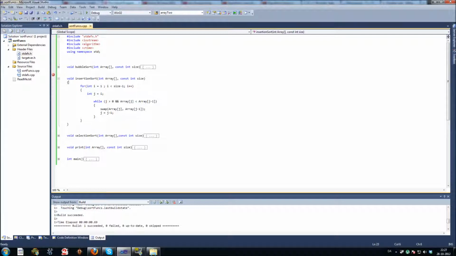So I have a for loop checking from i equal to 1 all the way to the size minus 1, where I put j equal to i, which is our number, and then I have a while loop saying if j is bigger than 0 and the array value at j is smaller than the value at j minus 1, I will swap j with j minus 1, and then I will set j equal to j minus 1 in order to do this sort of insertion sort.